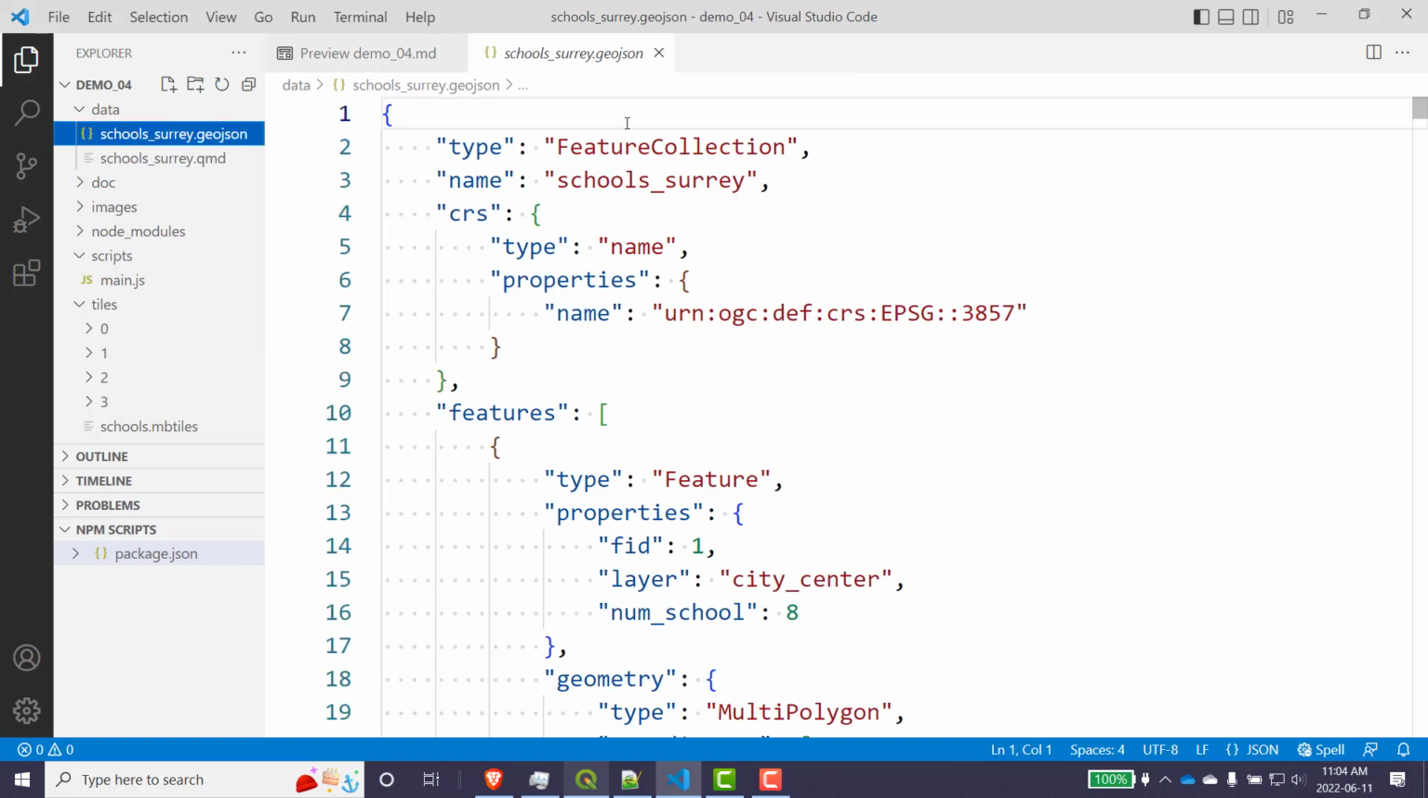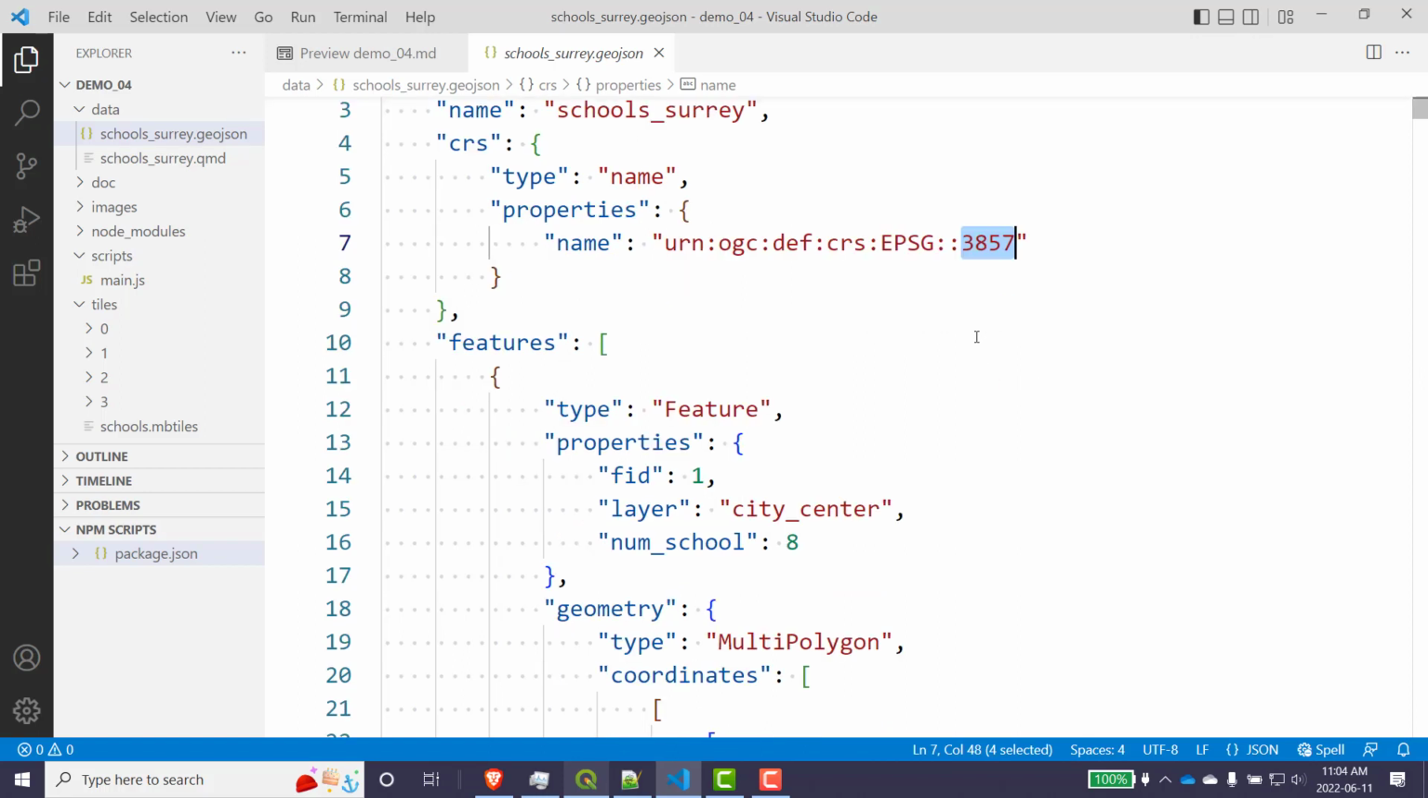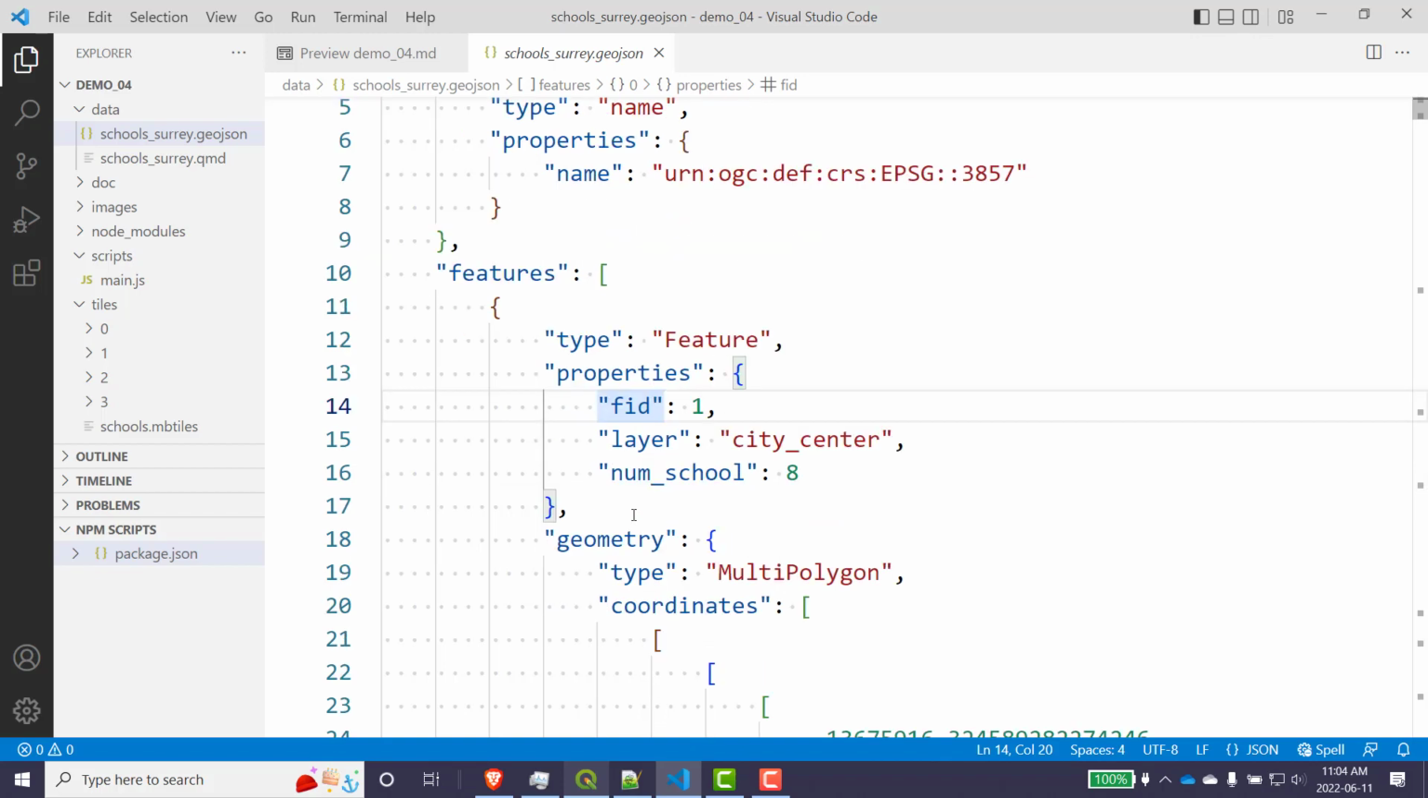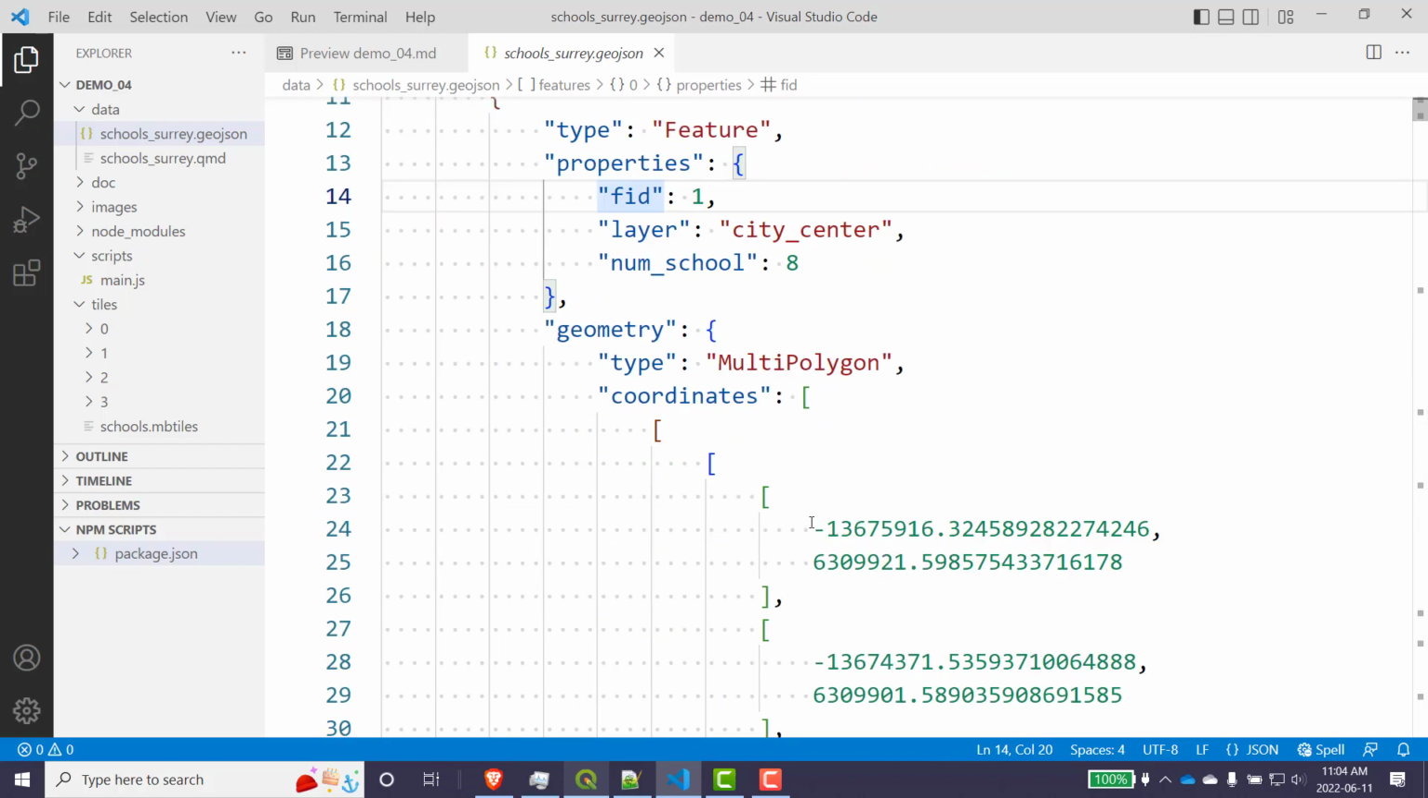It's a feature collection. The name is Surrey. There's a CRS 3857. This will cause you problems in Leaflet if you don't add some more libraries, because it likes things in lat long 4326. We have our features array and we have our first feature, ID 1, city center. The number of schools is 8. So these are the properties, and this is the geometry. It's a multi-polygon and the coordinates.